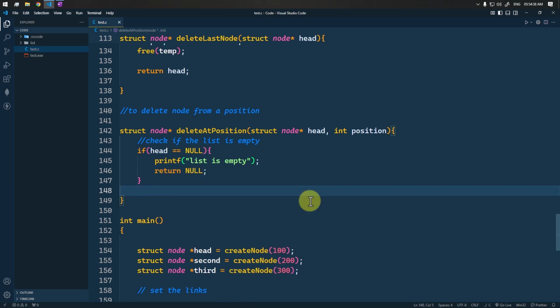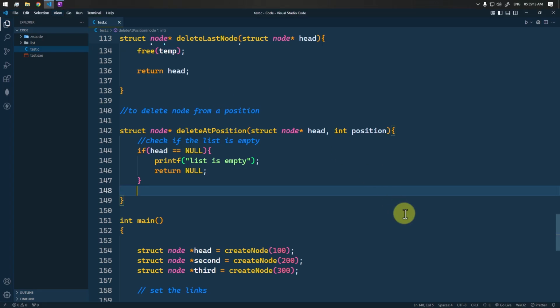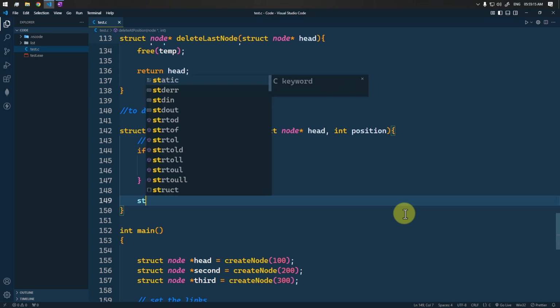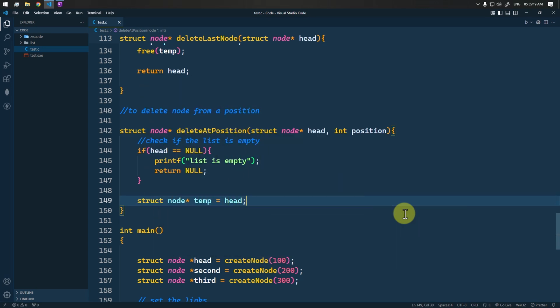Otherwise, if the list has nodes, suppose the list has multiple nodes and we need to delete any node at a particular position. In that case we need the temporary pointer which will initially point to the head, and then we have to use that temporary pointer and traverse to that particular position to delete that particular node. So here we're going to create the temporary pointer, struct node type pointer temporary, which will initially point to the head node.